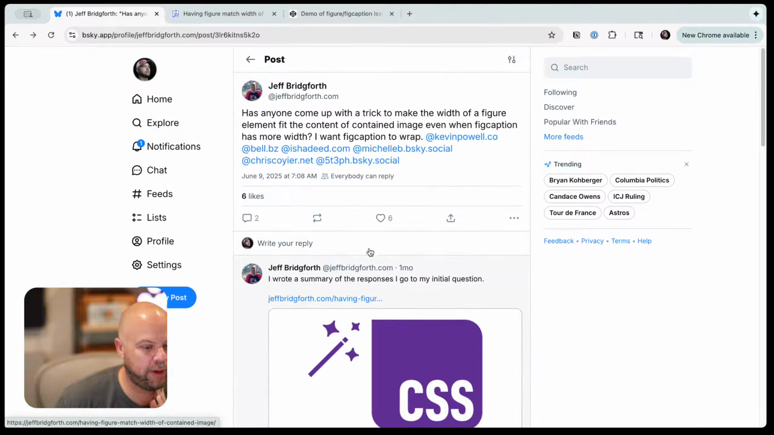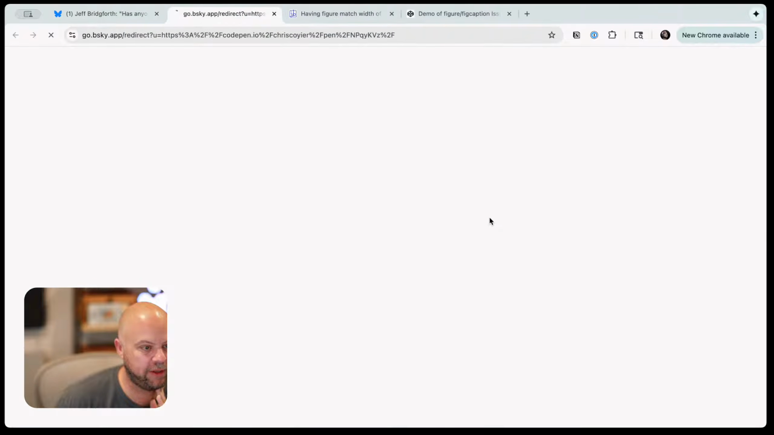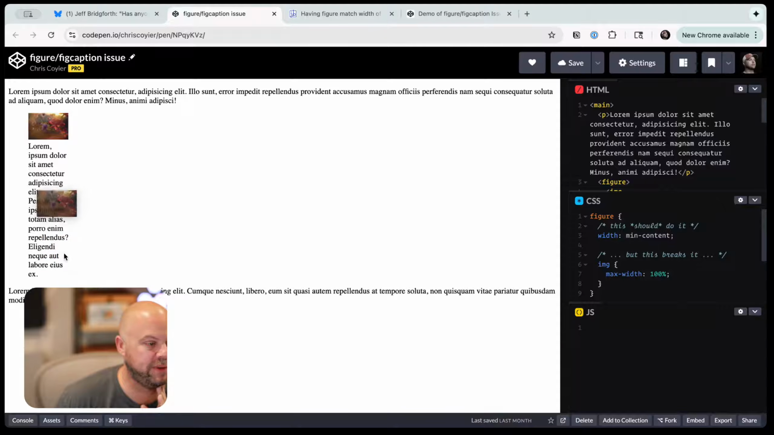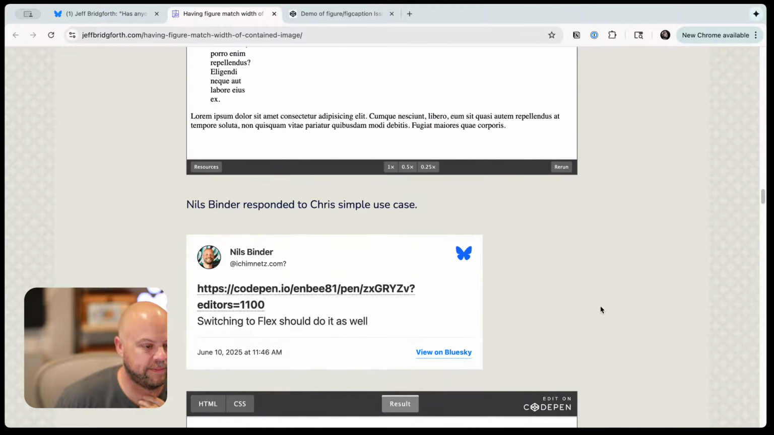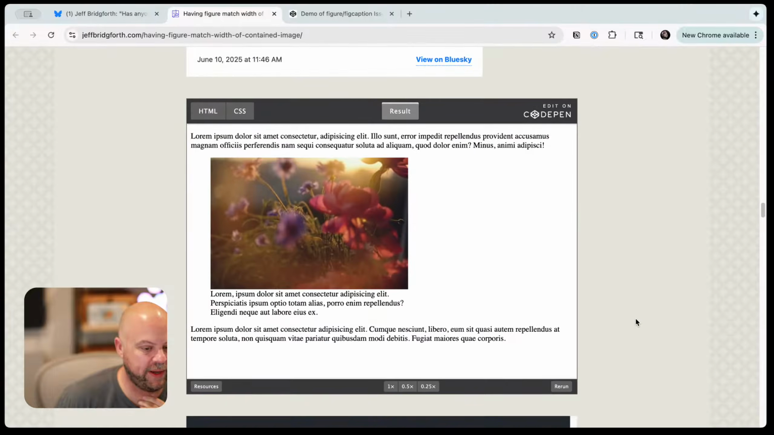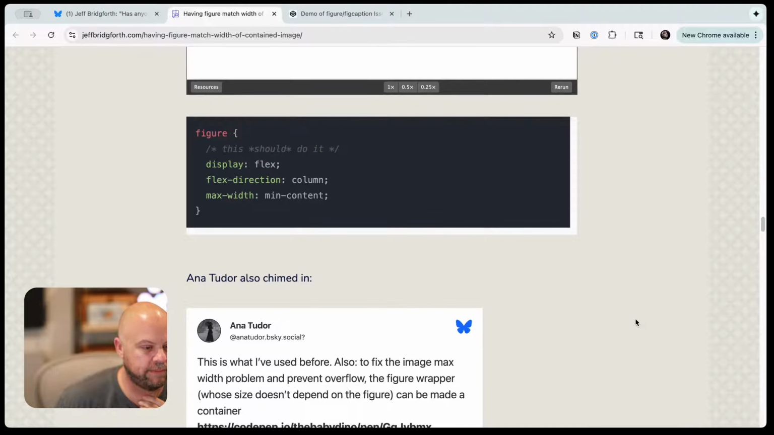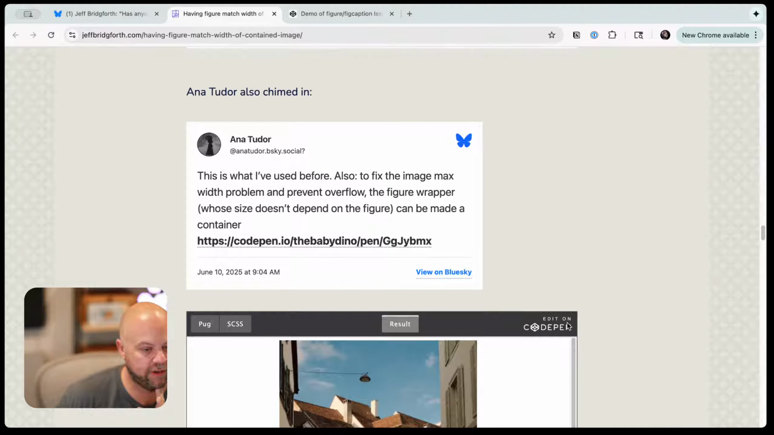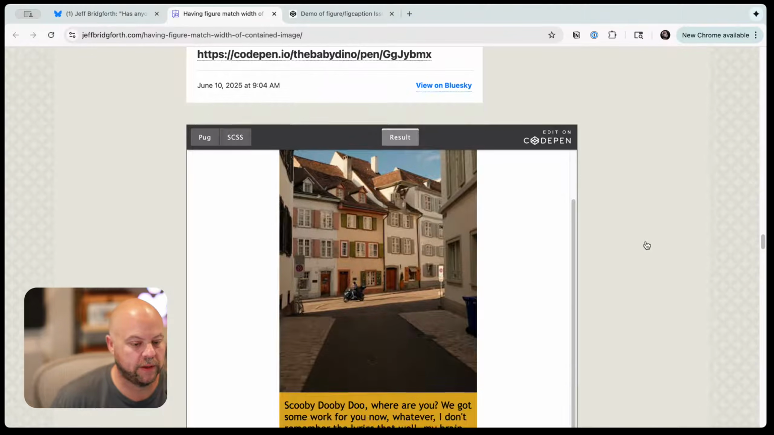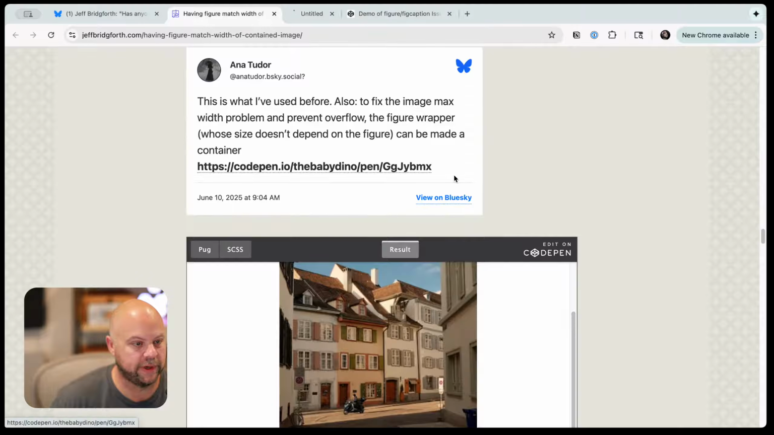So I asked, got it from me, but I didn't do very good. But I did give him a broken test case, apparently. Yeah, that was me being like, see, Kevin. See the problem? Nils said Flexbox, but it doesn't do it, right? Anna Tutor. This is what I've used before. Ooh, nice. Anna's almost surely going to do this correctly. Also, to fix the image max width problem and prevent overflow, the figure wrapper, whose size doesn't depend on the figure, can be made a container. Okay, well, that's interesting. I guess we better explore this.